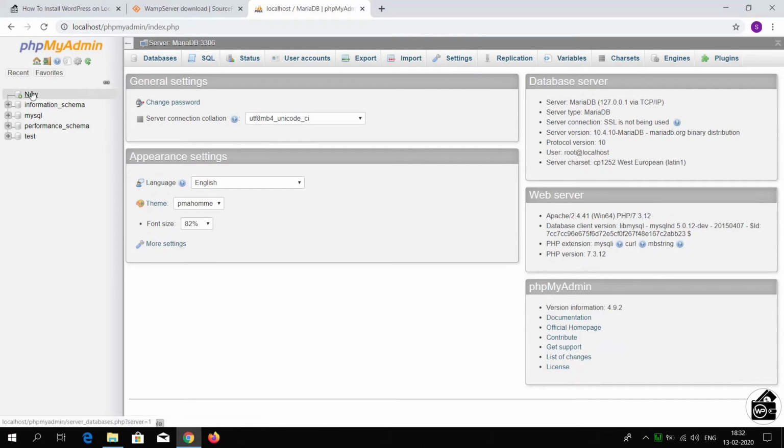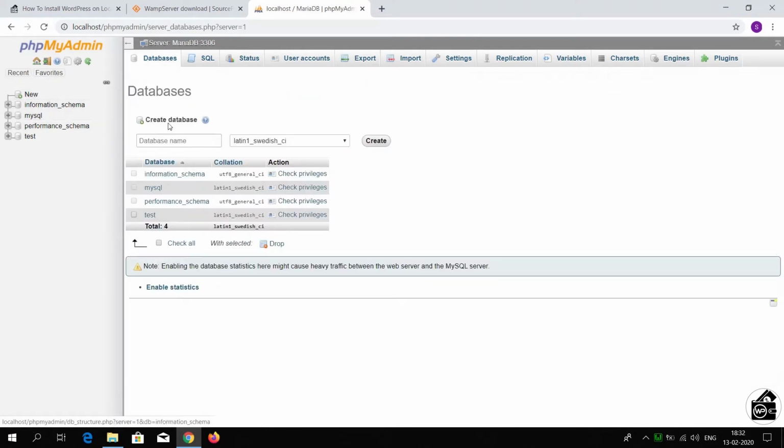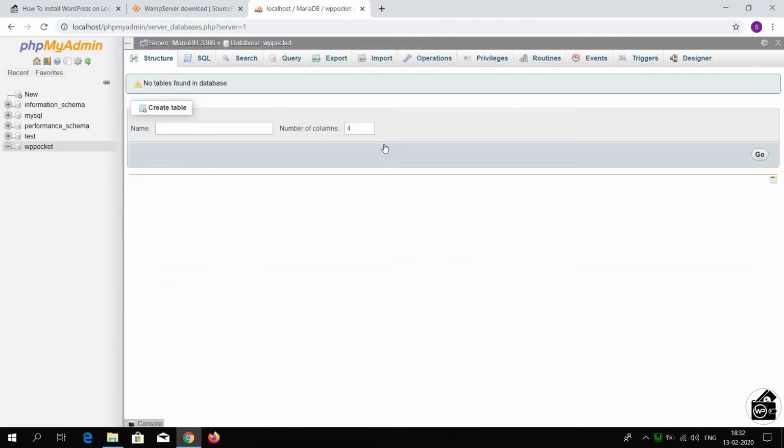Click new to create a new database. Enter a database name. Then click create. As you can see, database is successfully created.